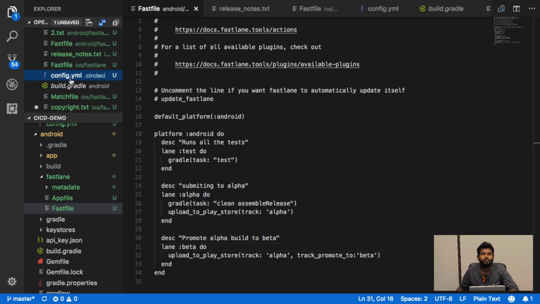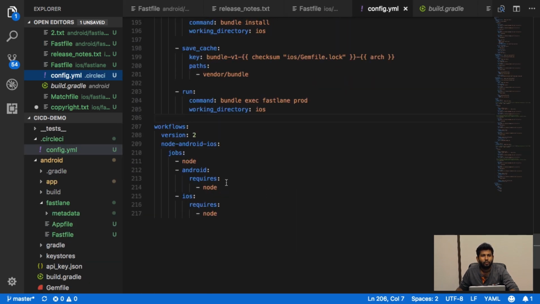Okay, now we have to define the workflows. So here you can see that we are running the node job, and the Android job requires the node job to be run because it requires node modules, and also this node job will run the JS test, and if it fails this will not run. So in iOS, the reason it requires node is because it runs the JS test.